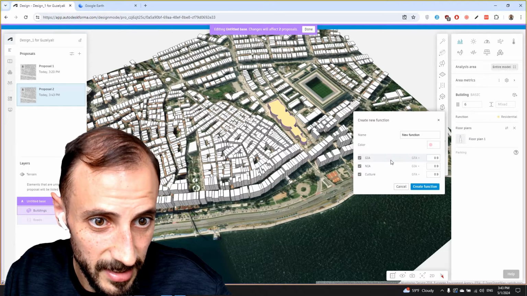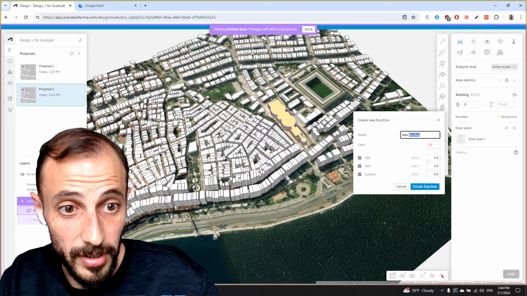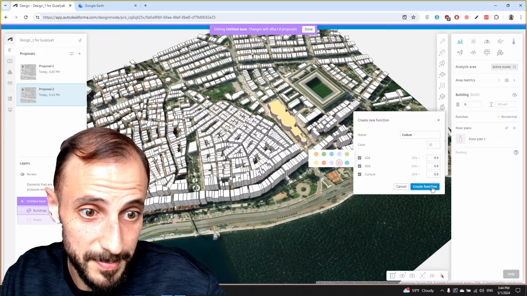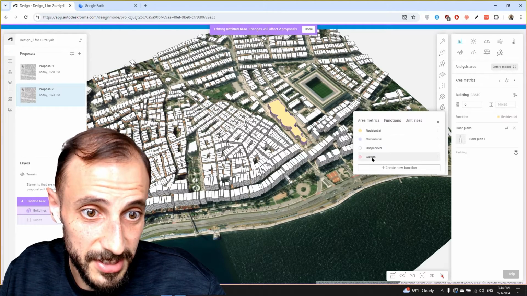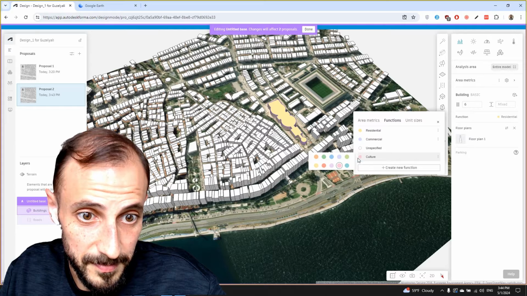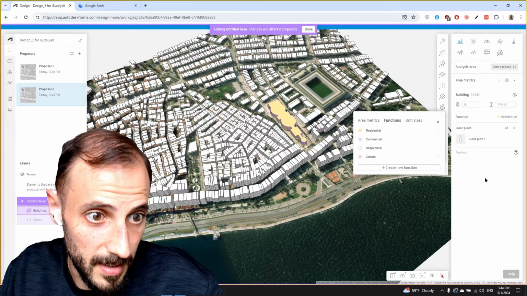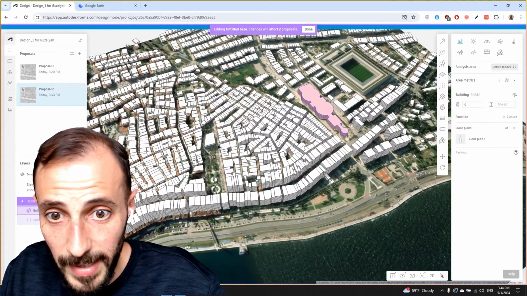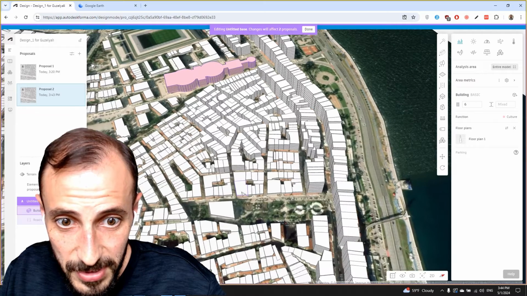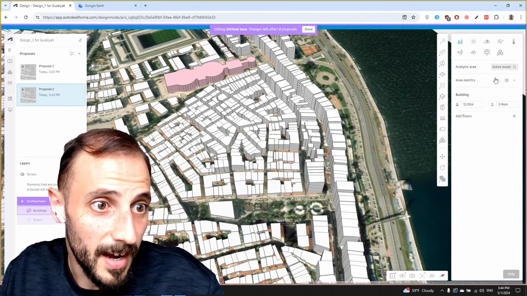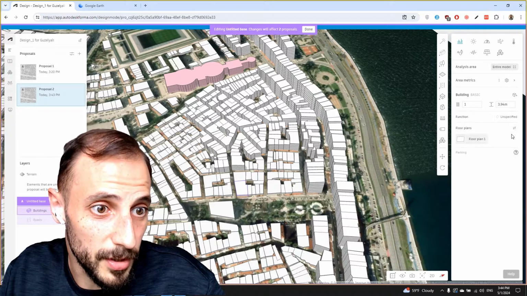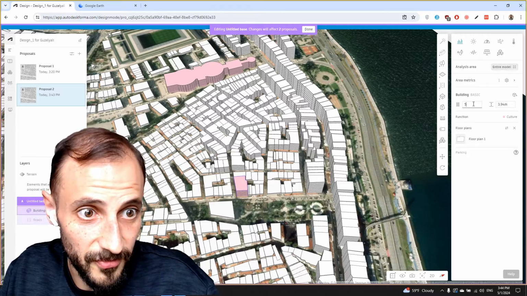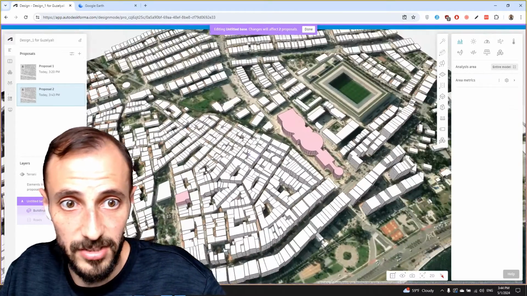Functions, create a new function. Oh, sorry, I'm creating a new function, culture here. The color is going to be this pink, and then put it into here. Functions, it's going to be culture. And I'll come to function and put it into culture. And by the way, there is another building here, a cultural building, this one. I can say, take this for the floors and the culture as well. It's going to be 5 height as well.